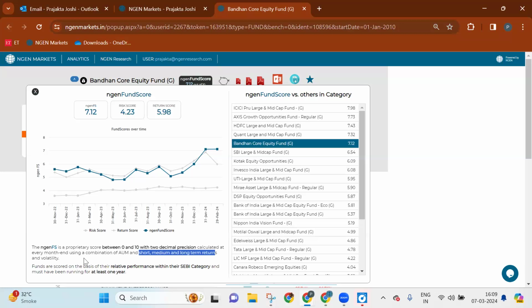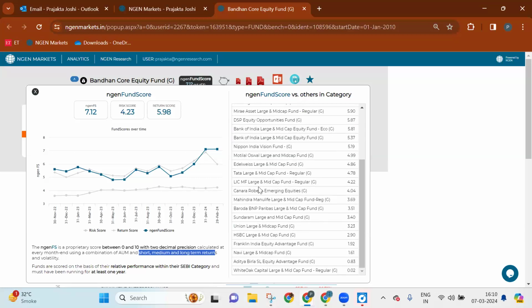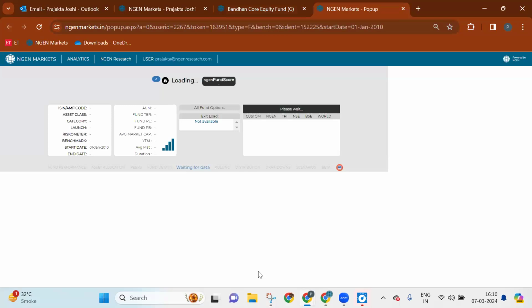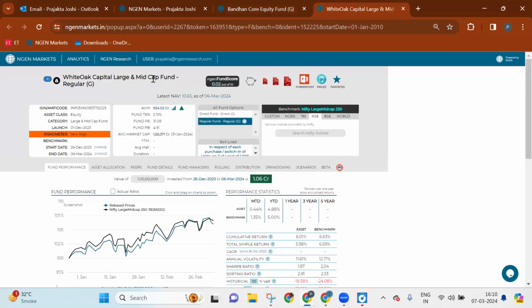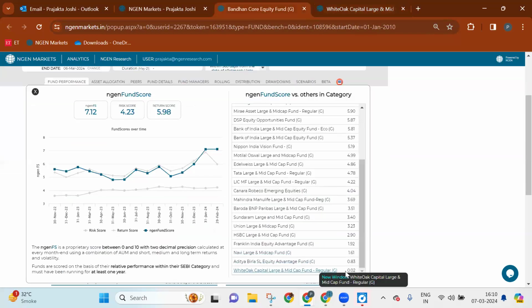Once this allocation is done on the basis of quantitative parameters, a qualitative parameter is taken into consideration to arrive at the fund score. What is that qualitative parameter? That is typically the age of the fund. For example, if we have a very young fund in the list, let's load in a White Oak large and mid cap fund. In this list of large and mid cap funds, that has been given the lowest score.